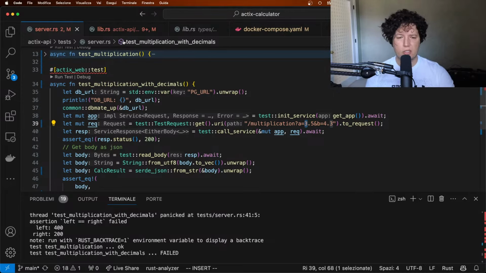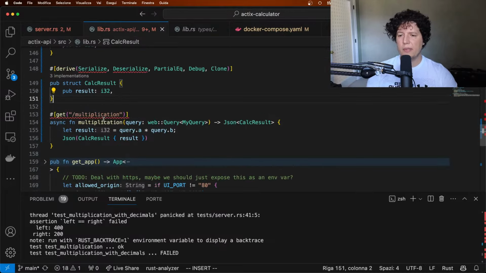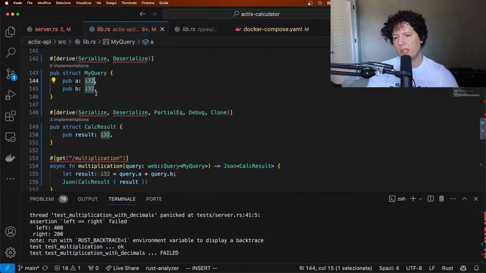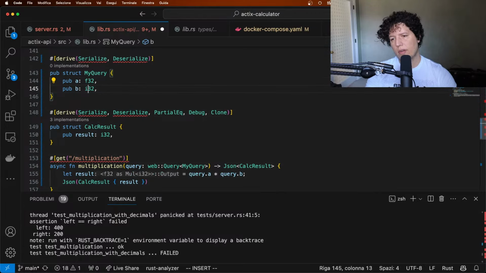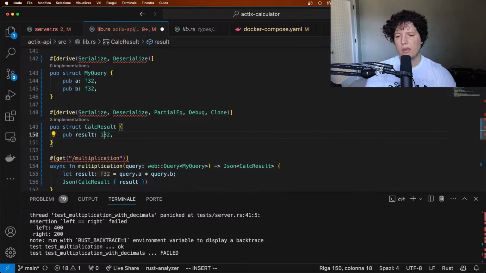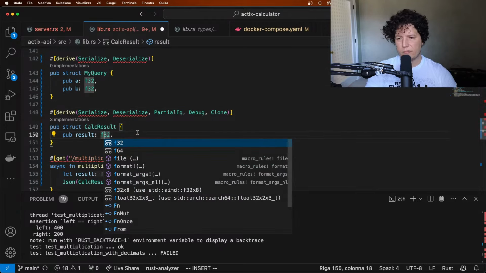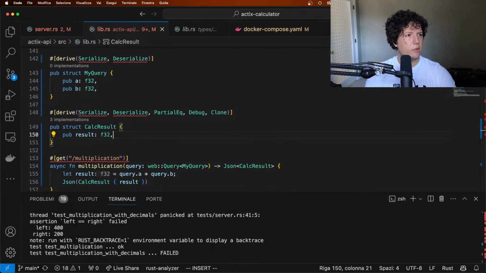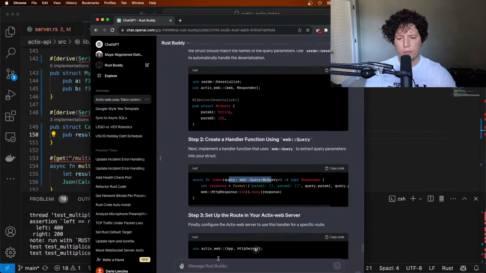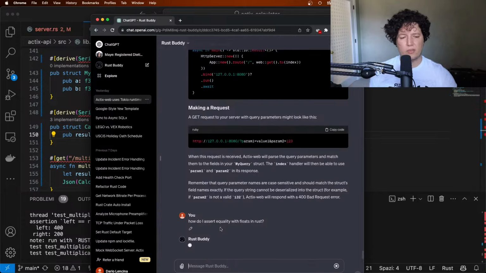So that's good. Let's go ahead and change the type. We are going to change the A and B to be floats. So F32s will do for now. And the response will be F32 as well. These will break. And let me just check something real quick. How do I assert equality with floats in Rust? Because I don't remember how to do that.